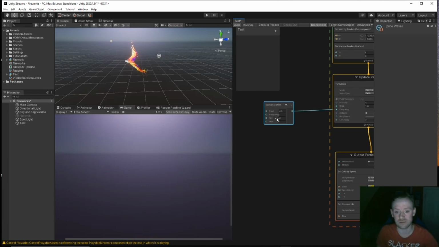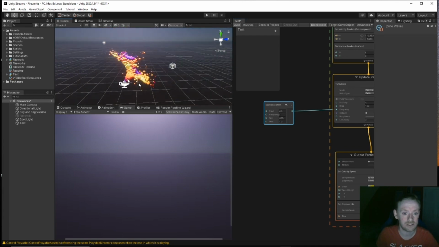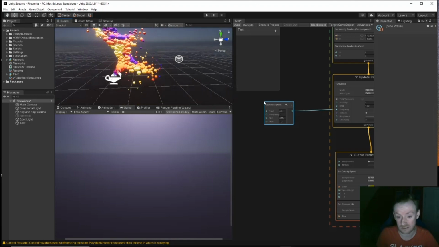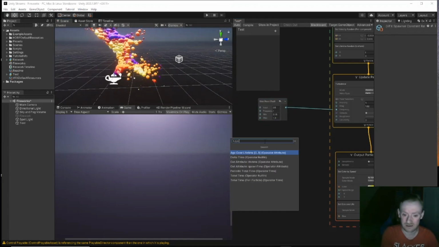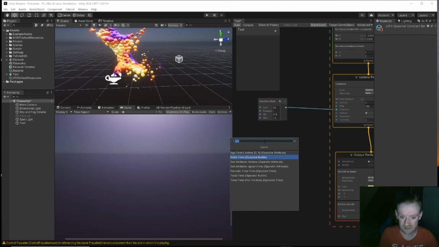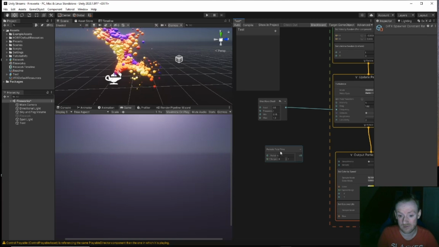Doesn't seem to be doing that. If I increase this, it should look like it's changing. It does not. So then, do I need a time node? Periodic total time.